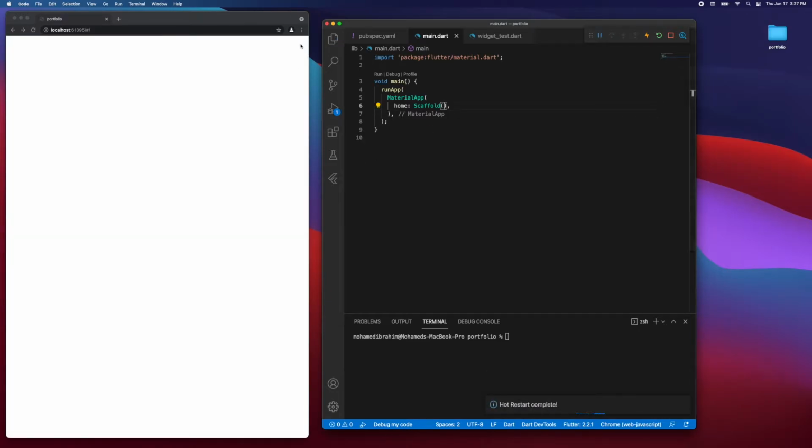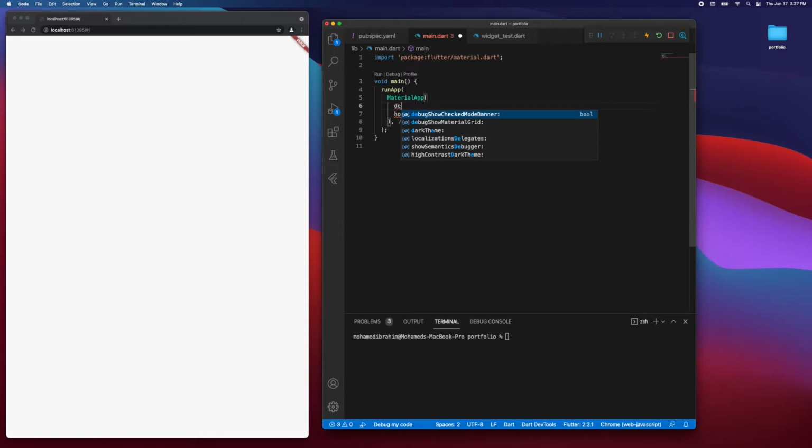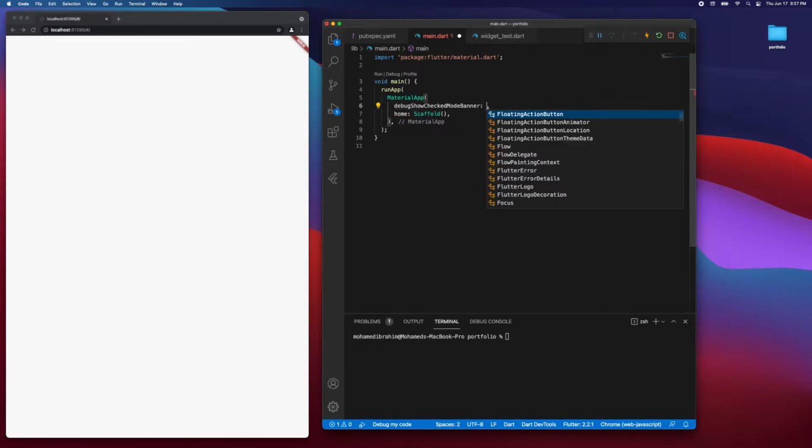Now you can also see at the top right, there's this debug banner saying that this app is running in debug mode. If you want to hide that, you can just do debug show checked mode banner and then set it to false.